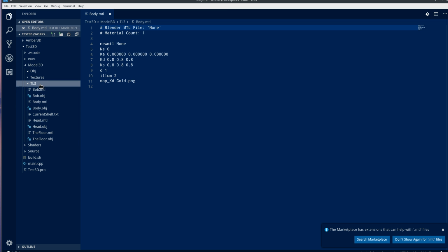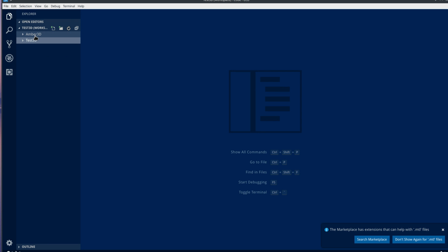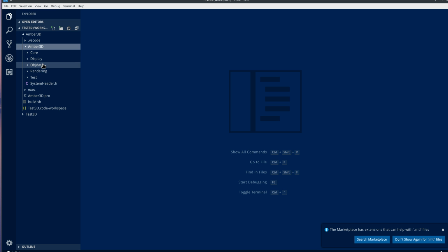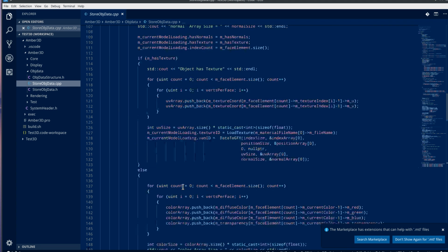Yeah, that did. I can keep the textures under textures, can I? Where am I loading textures from? That's a good question. Texture, load texture, search marketplace, no thanks.